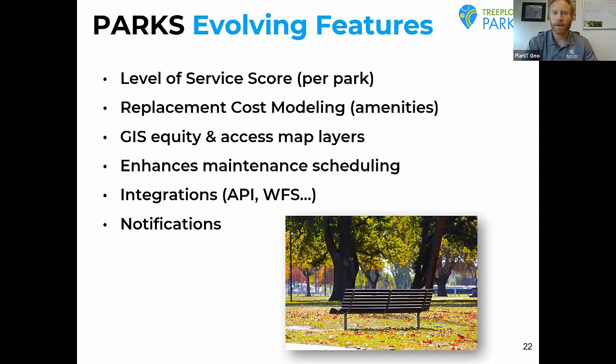And therefore should increase the assets as well. The next one, replacement cost modeling, looks at how, based on the condition of the amenities, how soon do they need to be replaced, and what is that current or future cost. So that's something we've already been working towards, and that should be out fairly soon for all users.